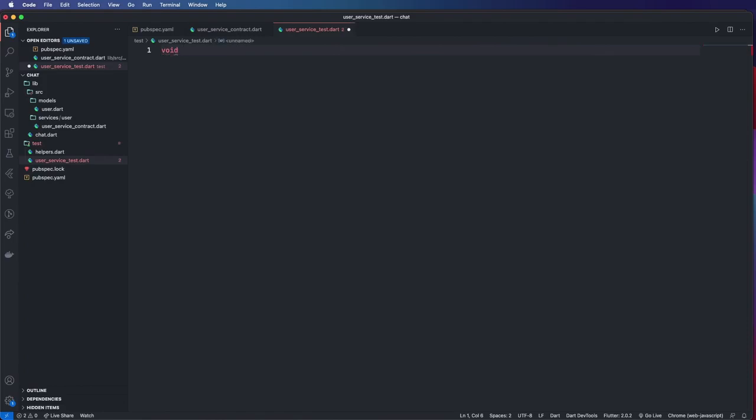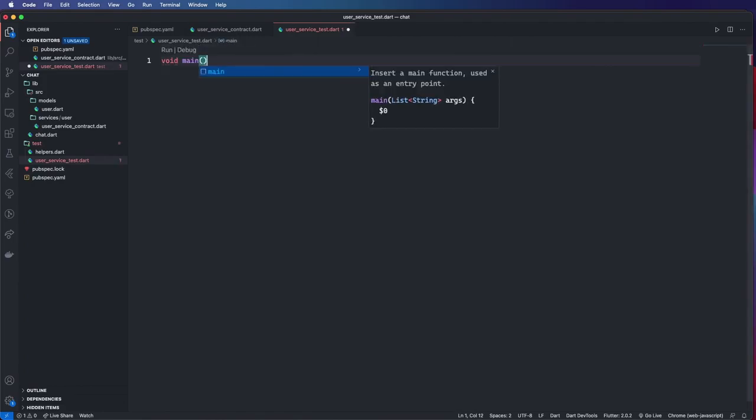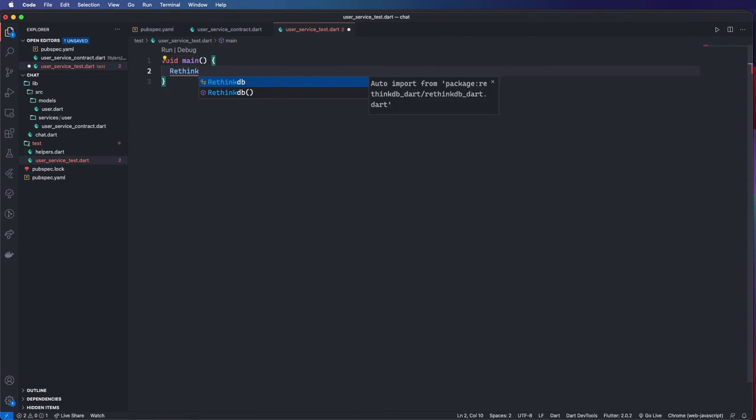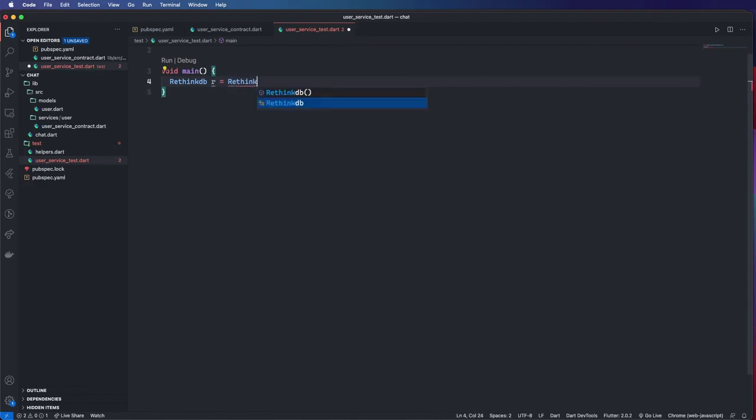Just gonna say void main. I'm just gonna set up rethink db here equal to rethink instance. Then I need a connection also, so I'm gonna define a connection here, and then the system under test, which is our user service, which we have not created as yet.